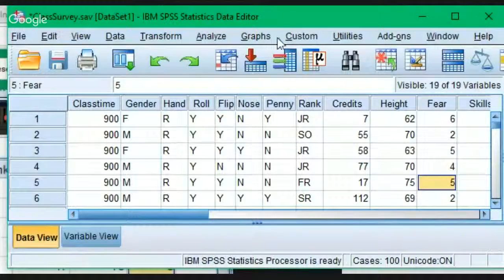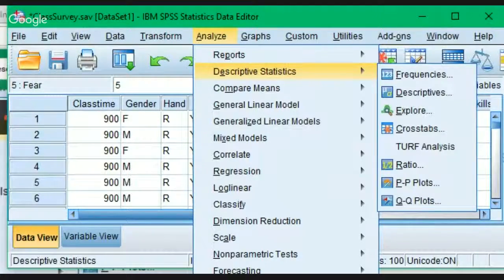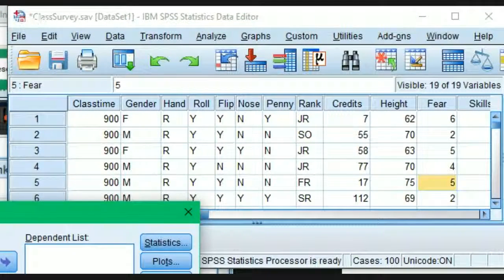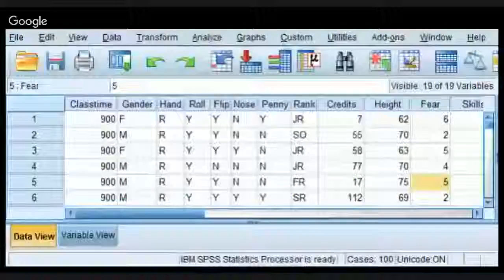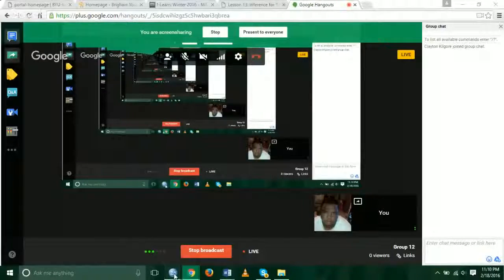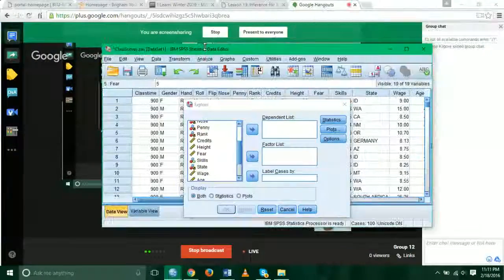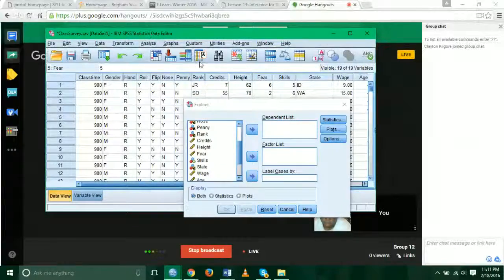Okay. So I'm just going to do analyze, descriptive statistics, explore. So we want both when we do gender? Oh no, your screen's not all the way there. Because it's not covering it all. Is that better? Yeah.